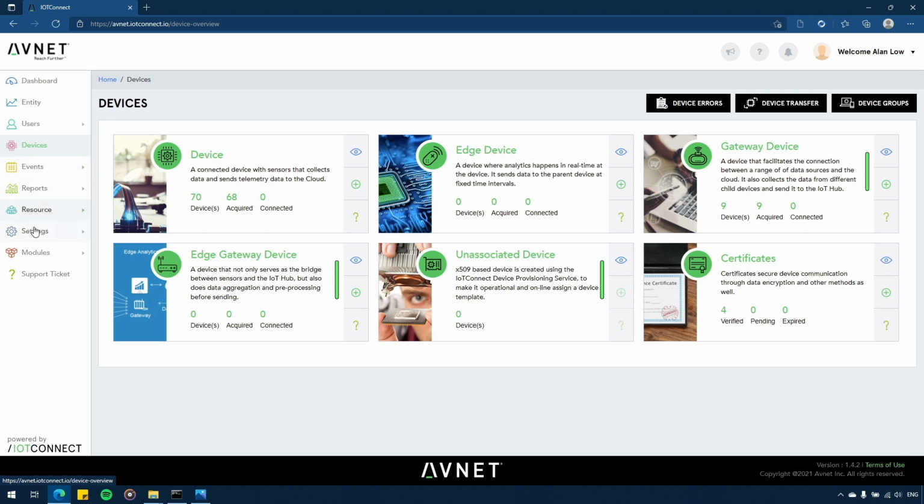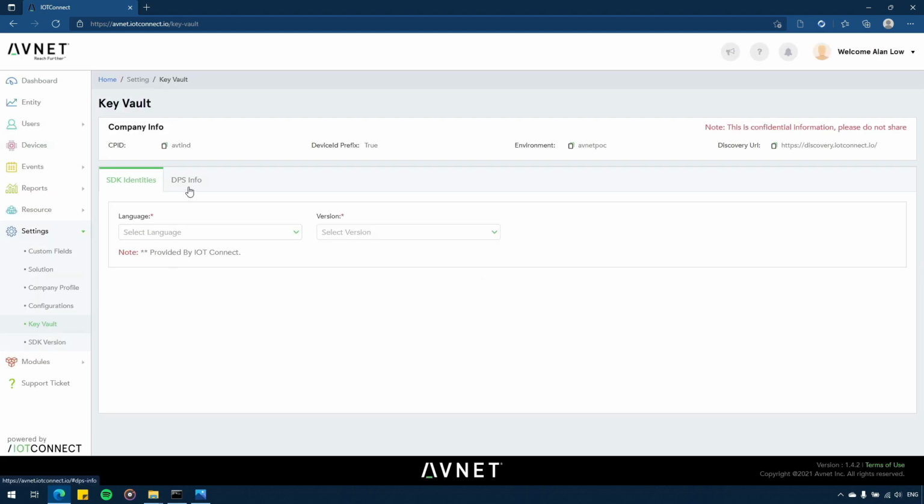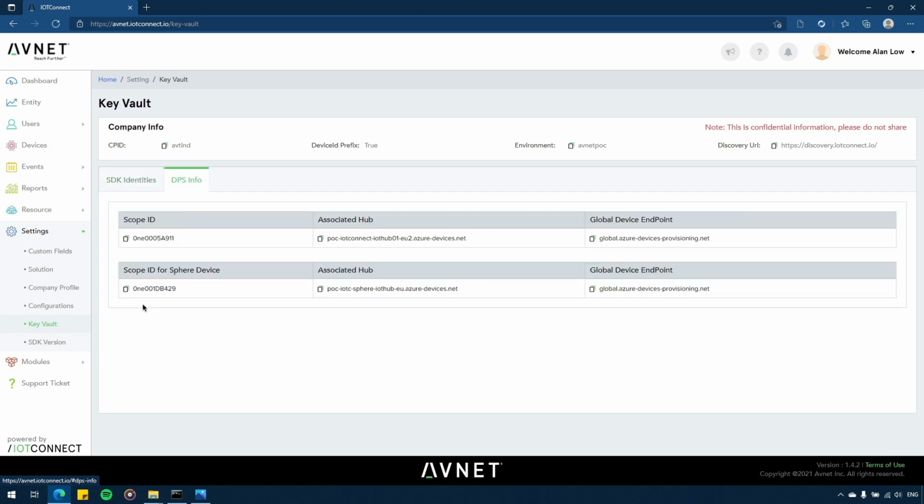Second is to go to setting, keyvar, and click on the DPS info. You should see scope ID for Azure Sphere device and also the associated hub URL. This is to ensure that you have enabled the Azure Sphere device feature. These two pieces of information are important and will be used later to fill in the application manifest for the simple sample project.